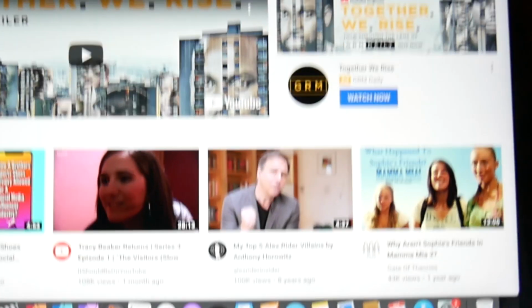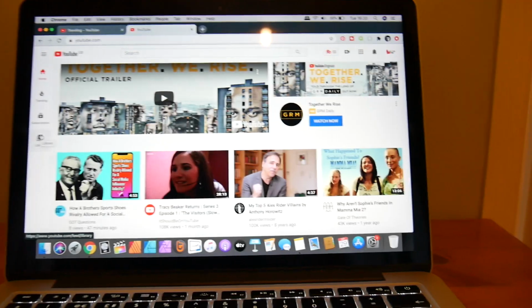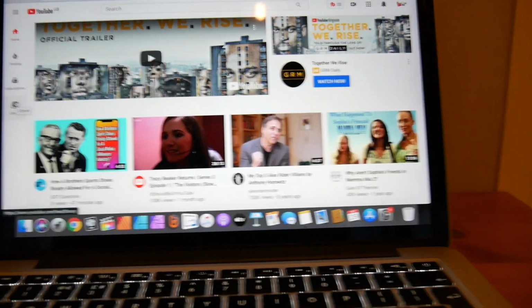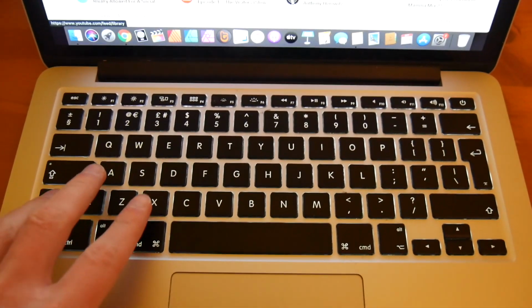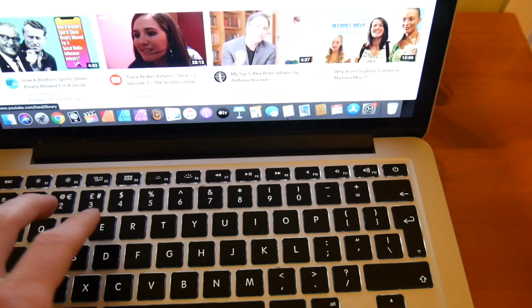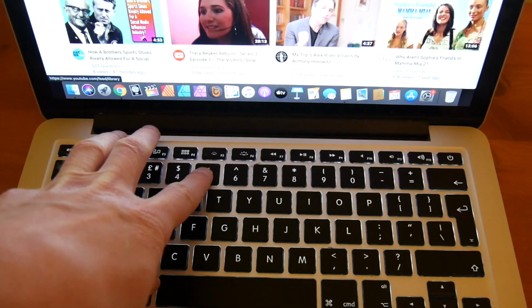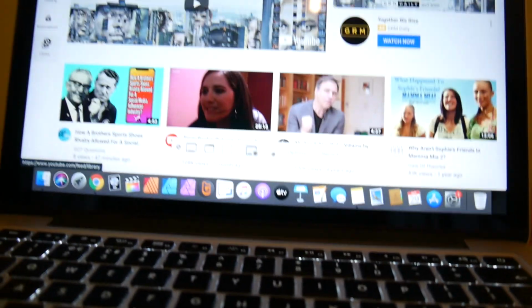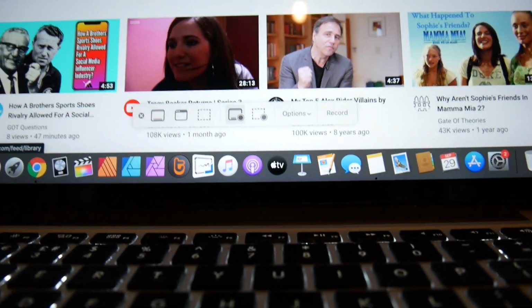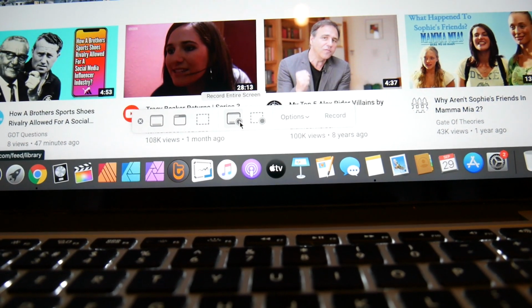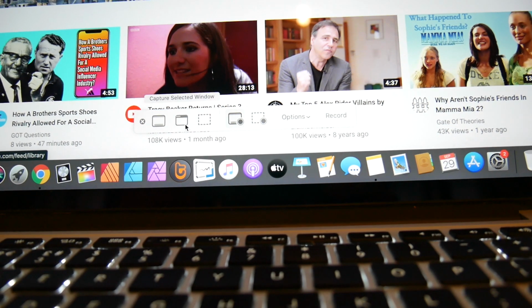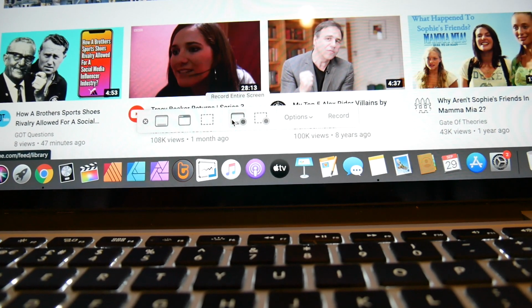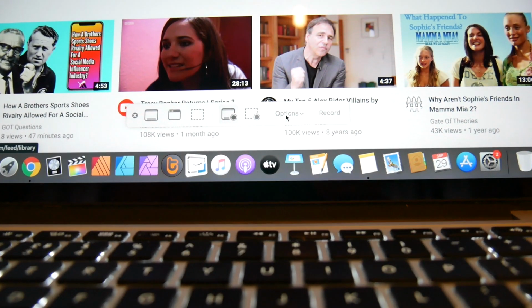Okay, on to the more difficult one, screen recording. Screen recording, again, very simple, built into the Mac if you're up to date. What you want to press is Command Shift and 5 at the same time. If we click that, it brings up this option on screen. So we have record the entire screen, record a selected portion. We're wanting to record the entire screen, and then you've got your options button here.